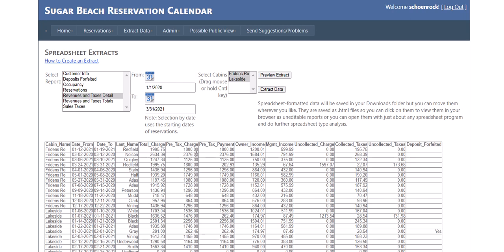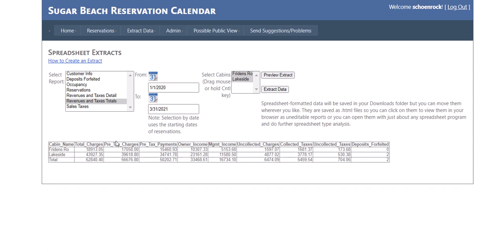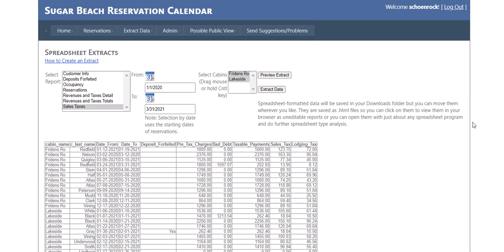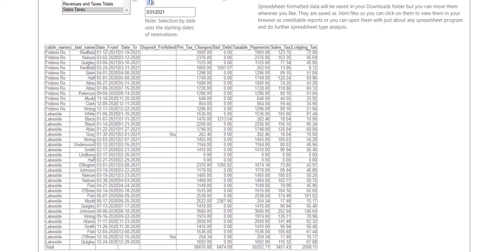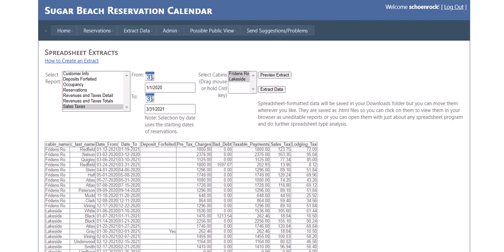Revenues and taxes detail shows you for each customer here the total charge, the pre-tax charge, the pre-tax payment, the owner's share, the manager's share, whether there's an uncollected amount, again, like a bounced check or something, the collected taxes, and whether or not deposit was forfeited. And we can look at this in a rolled up version here without looking at each line, which just gives a summary for each cabin. And there's also a sales taxes report, which could be useful for management if you just wanted to look at how much taxes are due.